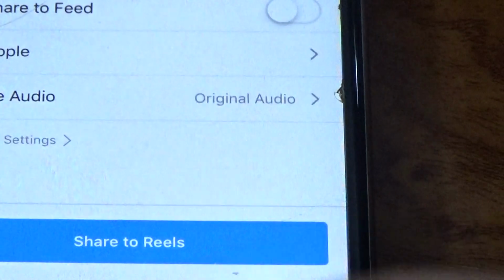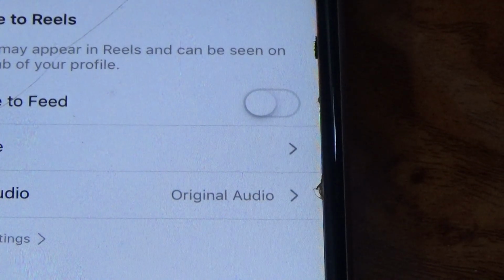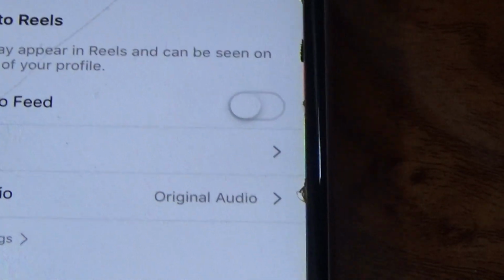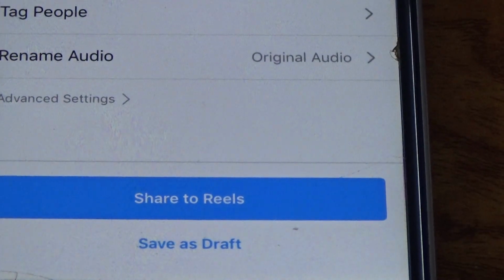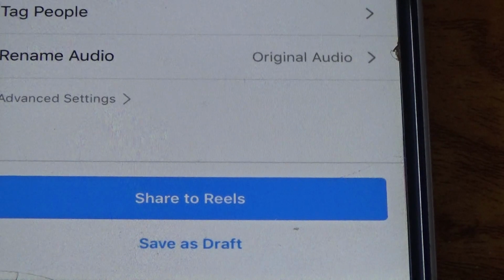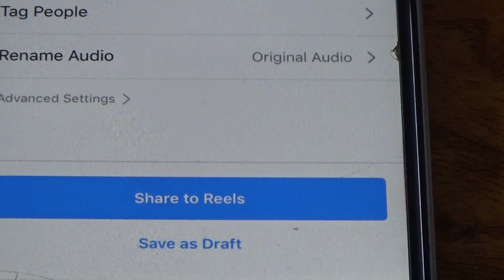Okay, as you can see it's so fast now, and then click next, and then just click share to Reels. This is what you need to do if you want to change the speed of a video on Instagram Reels.